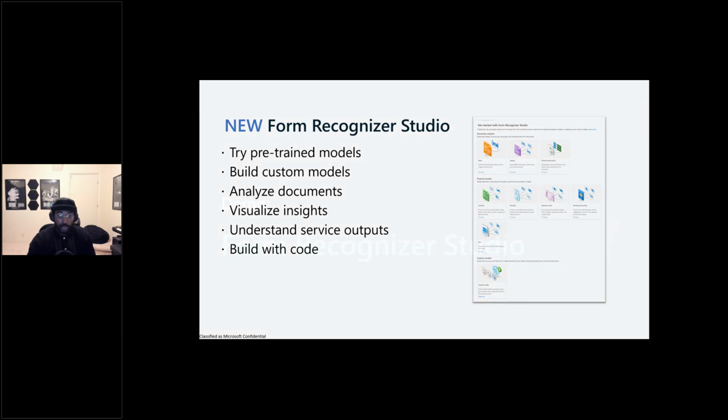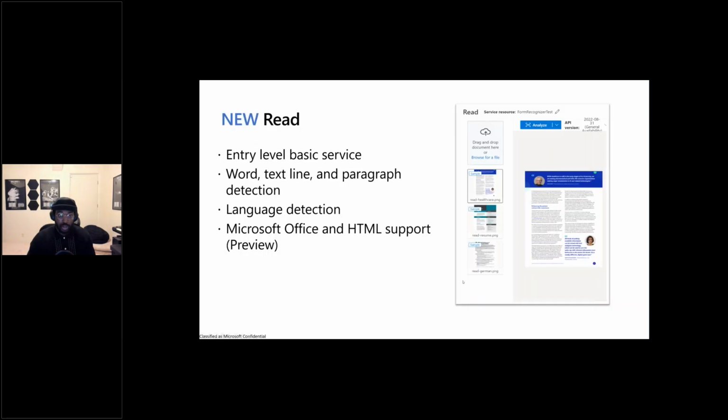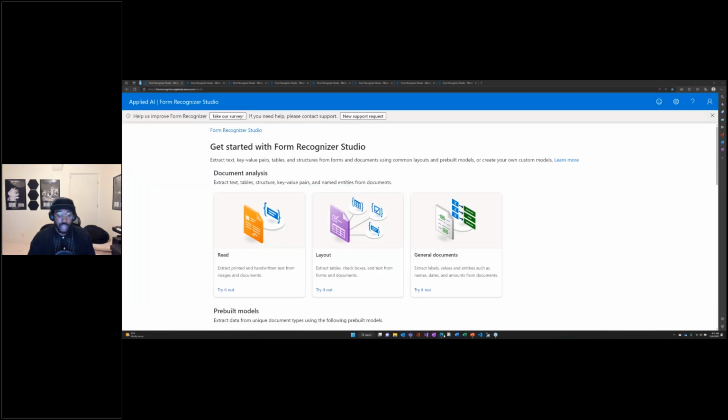So I'm going to briefly hop out of this presentation. Whoops. And we are going to head to the Studio. Cool. So this is the Form Recognizer Studio. And this is how I'm going to demo the rest of the features as we move through this presentation. Let me move this. Okay.